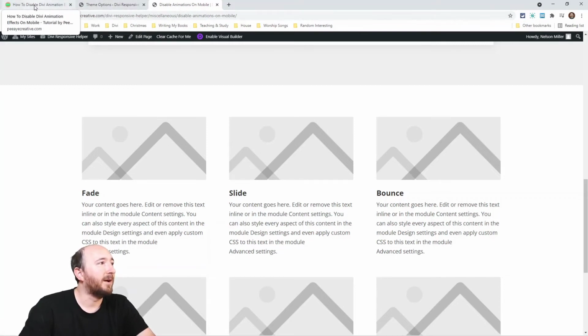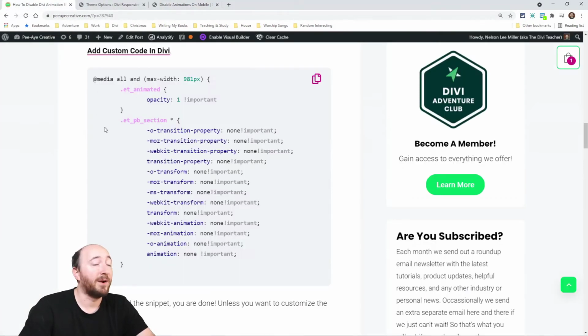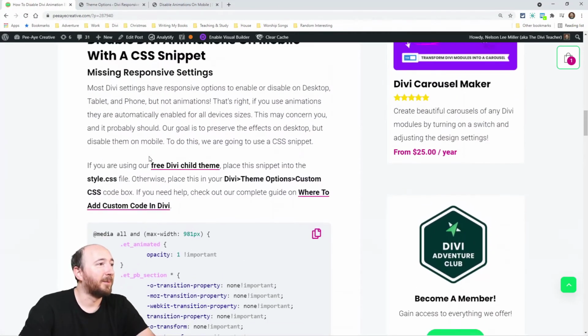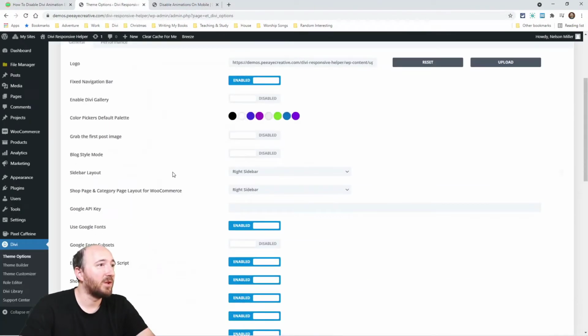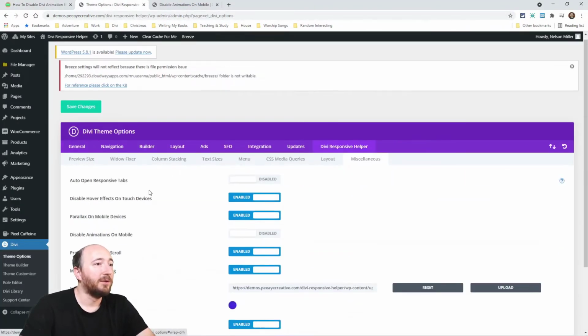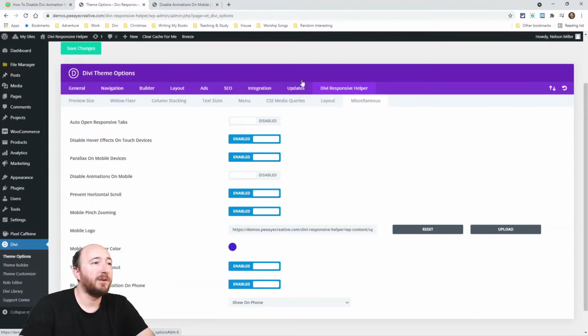Now, obviously, I'm kind of proud of our little plugin, Divi Responsive Helper, so I do mention that here. We have a setting. I have it installed right here. So if I went to Divi Responsive Helper, the settings for that, and right here you can see disable. Oh, I'm looking at the wrong setting. Sorry. Disable animations on mobile right there. See, now that's on.